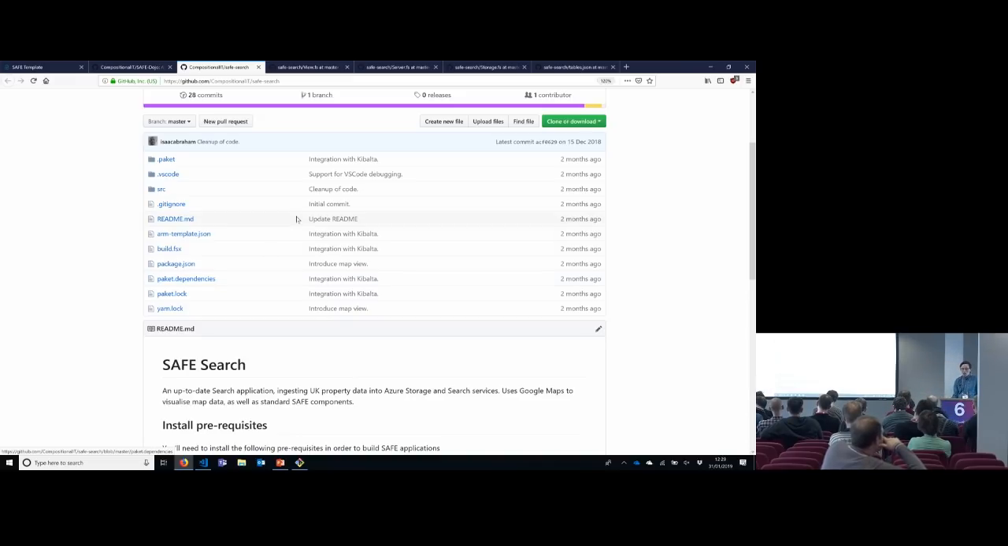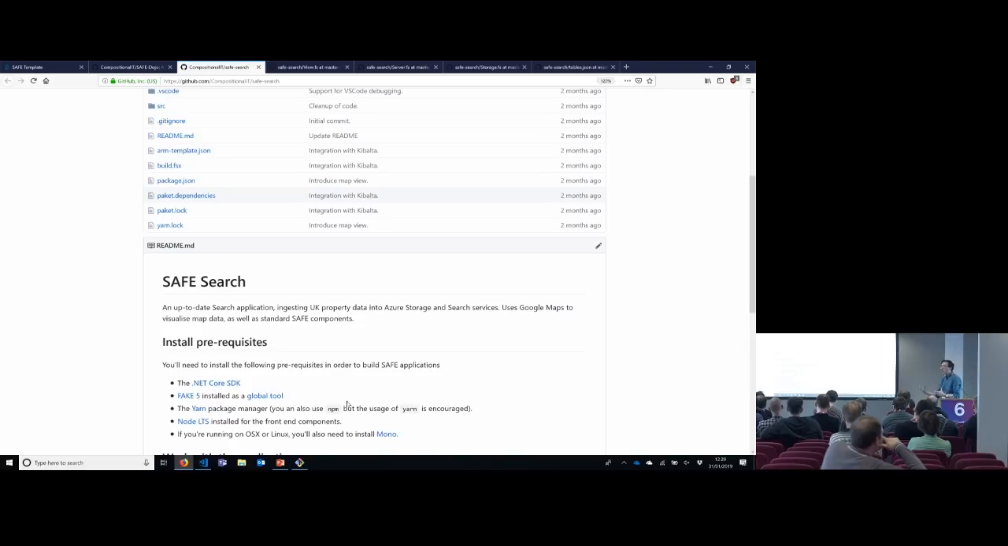about Safe. But this is an application which lists UK property prices and uses the Azure Search services, it uses Azure Storage, and it also uses things like Google Maps in a React component. So you're able to use existing React components that haven't been written in Fsharp. And this is an example reference of how you can do that. So I just wanted to call out a few little bits that relate to the things that were in the Safe stack, which you can see within this application here.